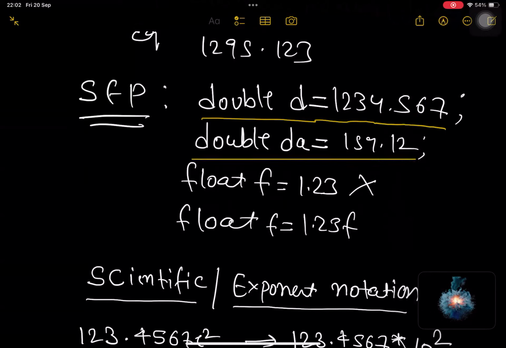Now the third one comes. I have assigned a float. Float f equal to 1.23. So this will not get accepted. You have to mention f here. So in the second example, I have mentioned f, right? Clear? So this is a standard floating point, nothing but what we use day to day. For a standard floating point, we can directly use a double or float, and we don't need any specific symbol to define that. Okay, clear?